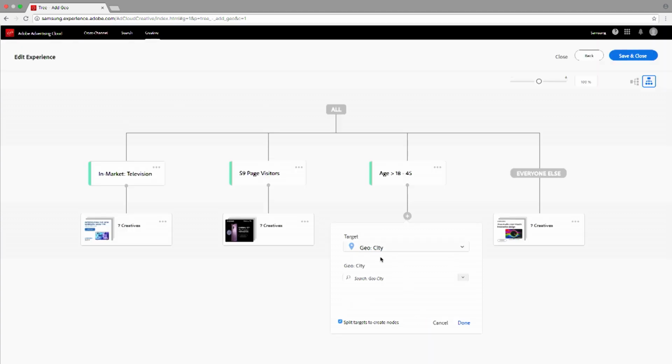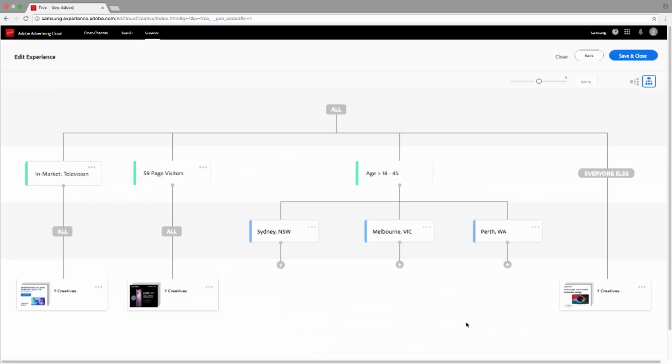I'll select that. Now, I'll choose Sydney, as well as Melbourne, and lastly, Perth. And within a few clicks, again, I've expanded out my decision tree. How simple was that? The time-saving feature that is really special here is that I'm going to be able to copy across all the creative I just created for S9 page visitors and simply paste it.